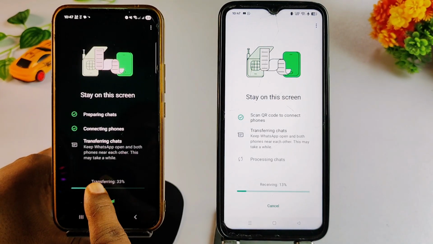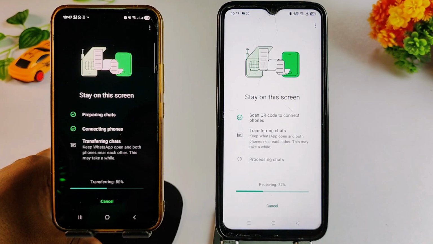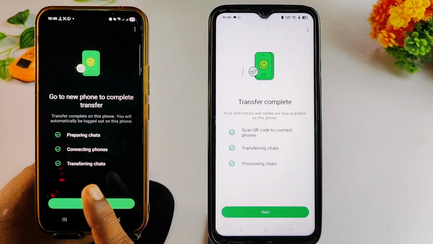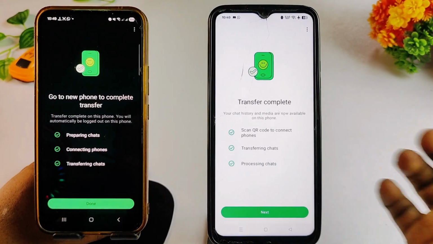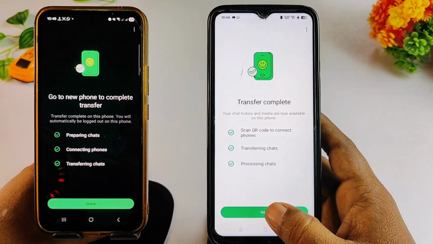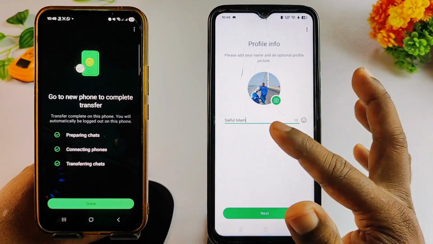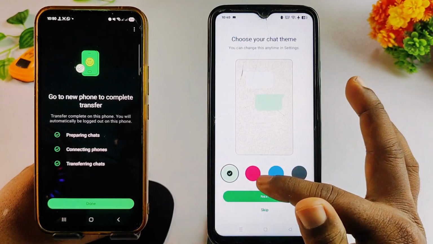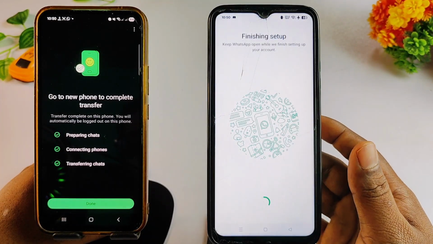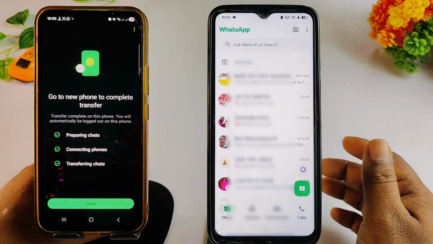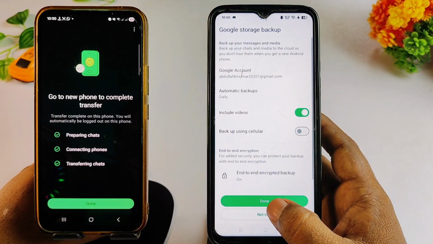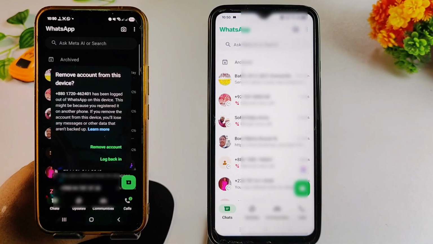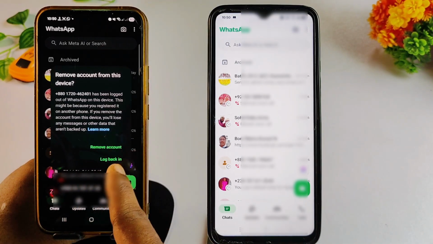Then you can see it's transferring and it's receiving. Okay, just wait. So right now you are done with the old phone. Click the next option on your new phone. Then there is your name, so let me click next, then choose whatever, just wait, and then click not now, then click done, and remove account, log back in.